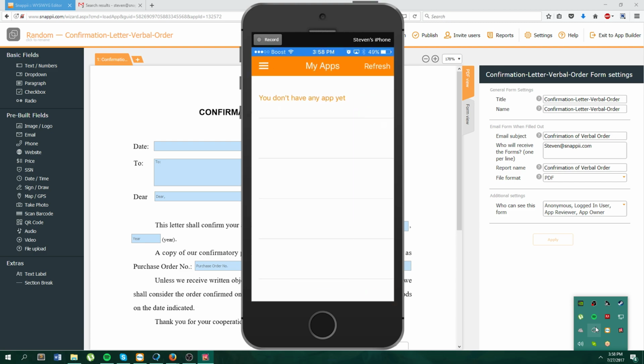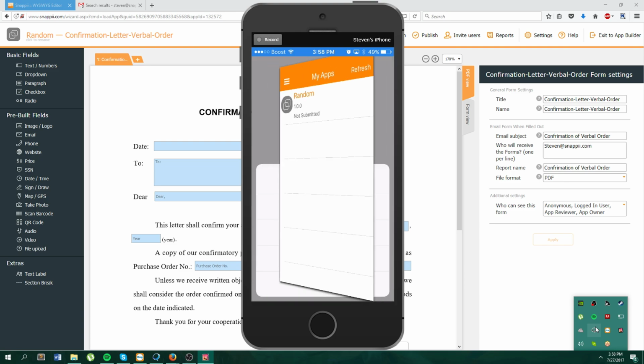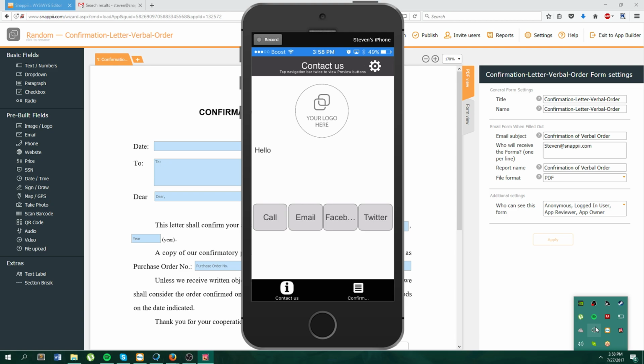Alright, so if it doesn't say you have any apps yet, that means it probably hasn't refreshed. So I'm going to refresh it, and you can see it says random now. Awesome. So let's click into this. Here's our contact us screen, and this is the thing that I made quickly, and you can see you can change all these different things: call, email, Facebook, Twitter, all that stuff. Change your logo and all the information you have there. This was just something generic. I just wanted to show how the widgets work.